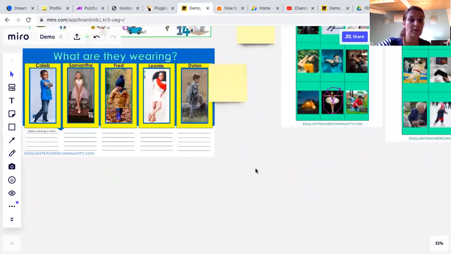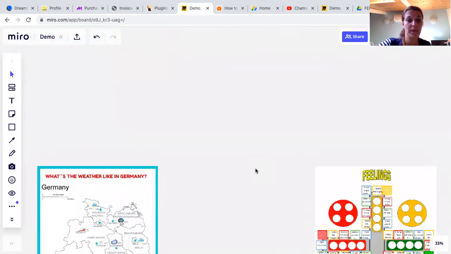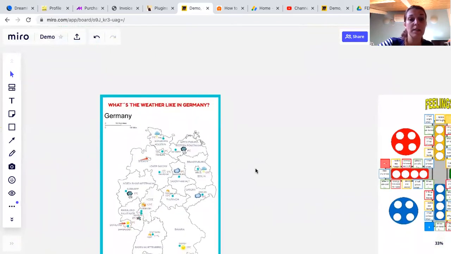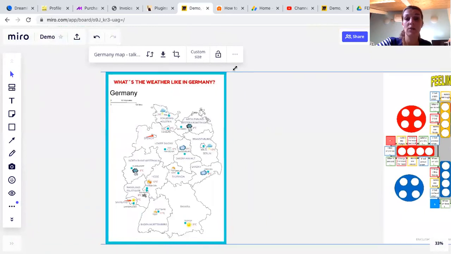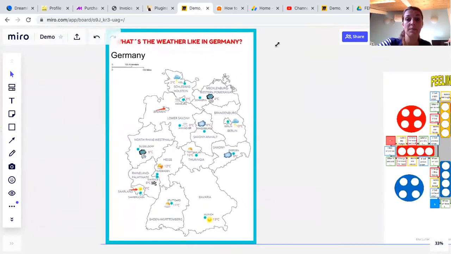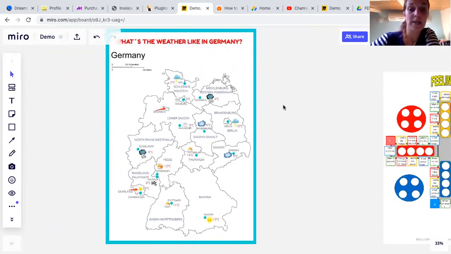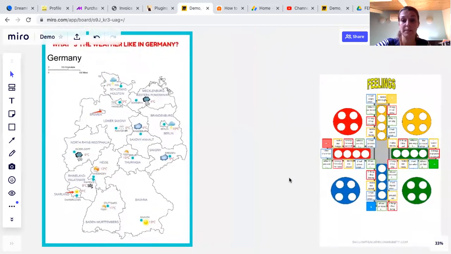Let's see what else I've loaded onto the board. Okay, this one over here that says, what's the weather like in Germany? This is purely a conversation activity. So I've just loaded this image and I will have my student tell me a little bit about the weather using weather vocabulary such as cloudy, rainy, and the temperatures. So images to talk about, you could really use in any way that you wanted.